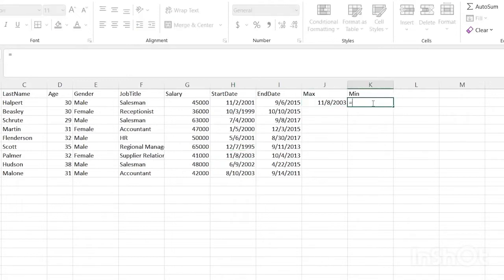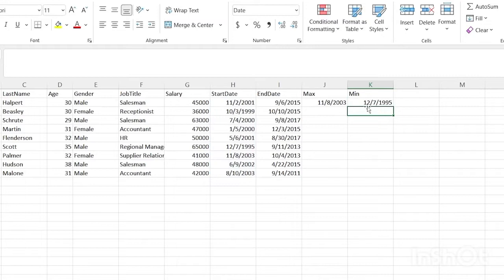The min is going to do the exact opposite. It's going to give us the smallest. And so we'll give it the same range. We'll close the parentheses, and it's going to say December 7th of 1995. And we can see that that is correct. So Michael Scott started in 1995, the earliest of all the employees. And you can do the exact same thing for really any of these columns.